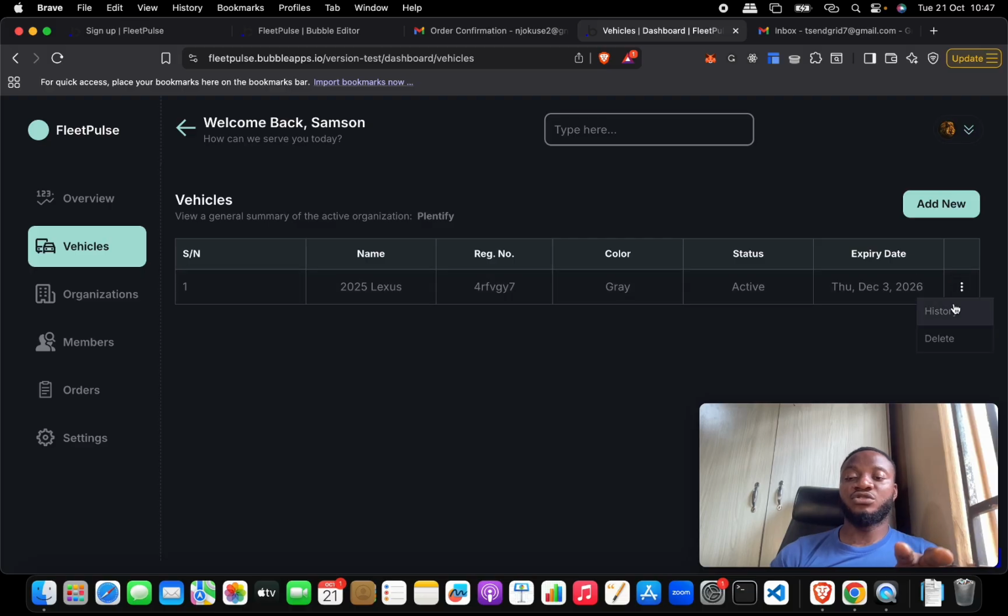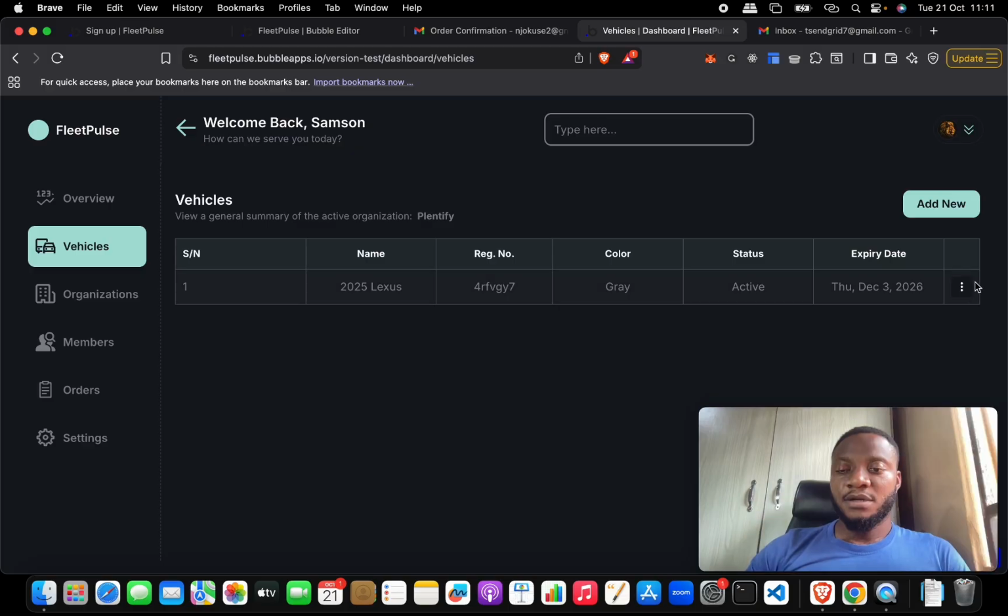Now you can choose to check the history or delete this particular vehicle. Now for the history, once you click on the history, it should navigate you to another page where you would be shown how many times this vehicle has been assigned to a user. All right, so that's what we'll do now.